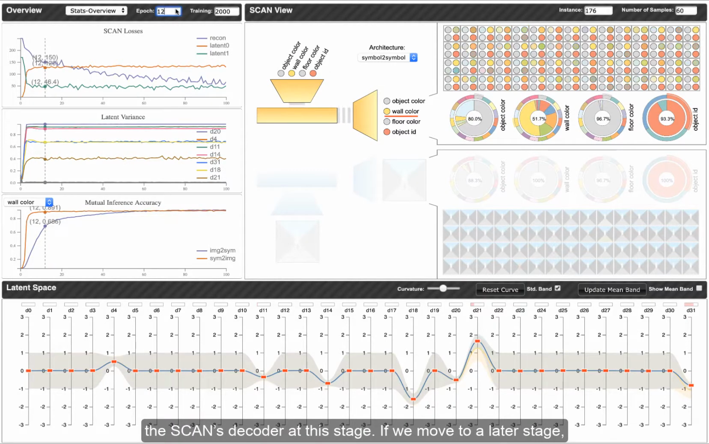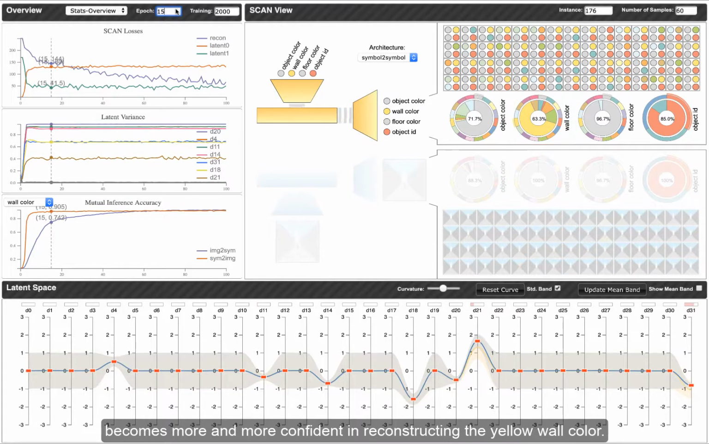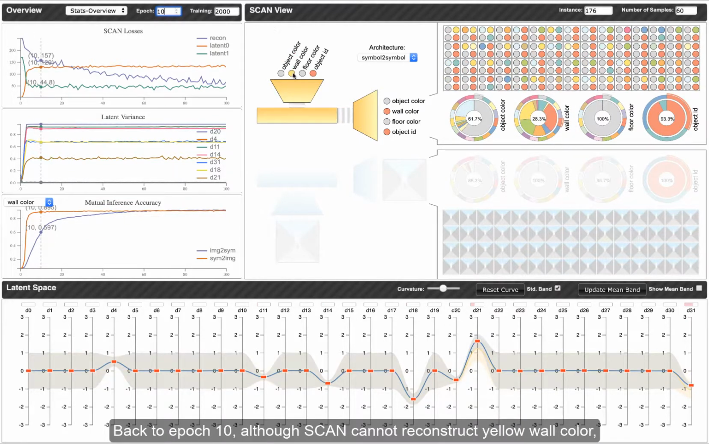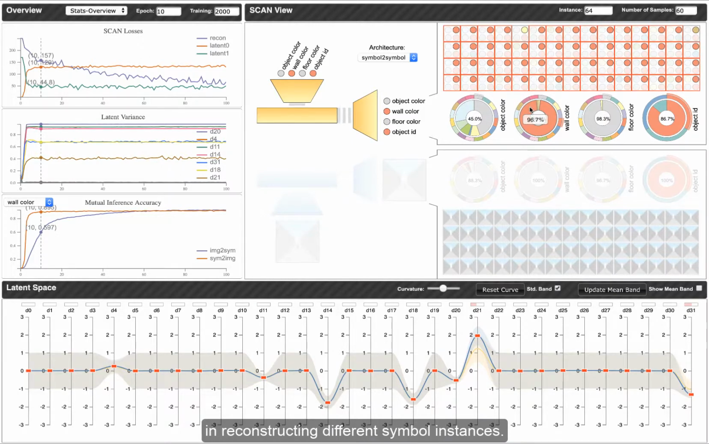If we move to a later stage, the reconstruction becomes correct, and gradually, we can see SCAN becomes more and more confident in reconstructing the yellow wall color. Back to epoch 10. Although SCAN cannot reconstruct the yellow wall color, it performs very well when reconstructing the symbol instance with red wall, indicating a different difficulty level in reconstructing different symbol instances.